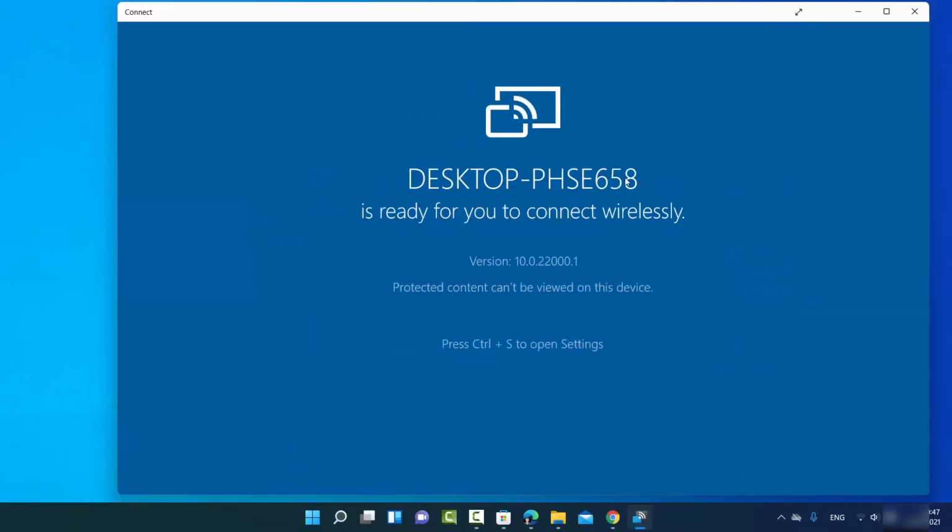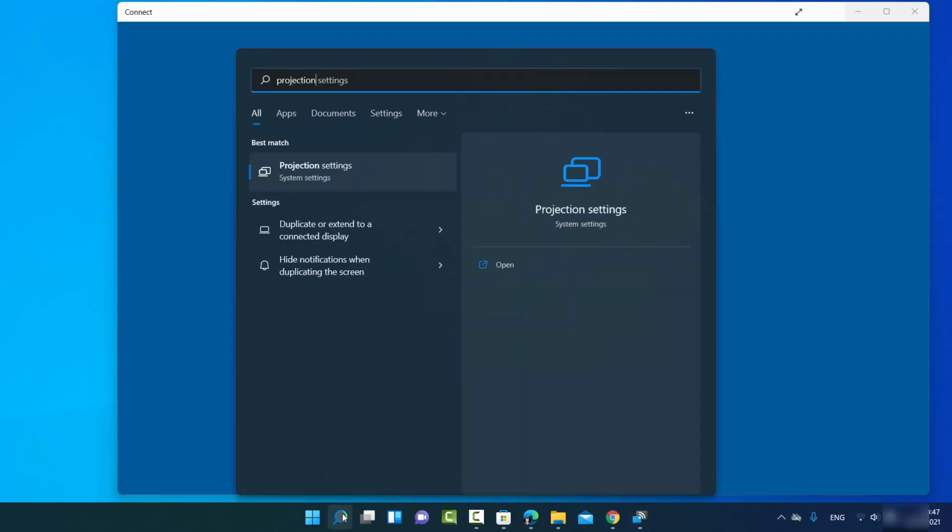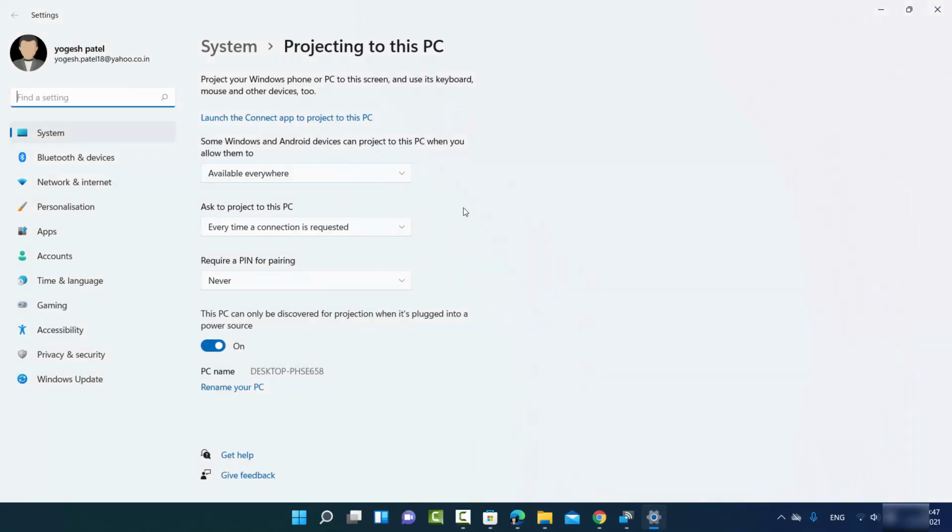Once you have the Connect app, what you need to do now is click on the search option again and search for projection settings. Click on the projection settings option, which is going to open this window. Here you need to choose a few options. Under projecting to this PC, you need to select all these options.